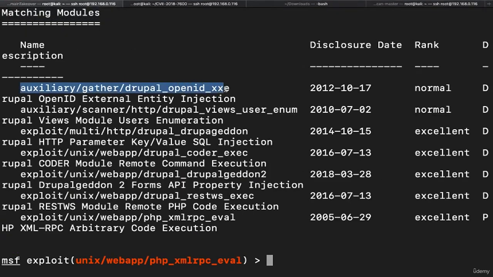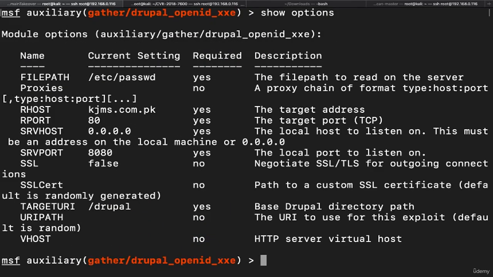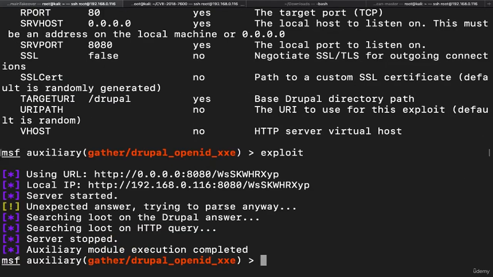The first module is this one, Drupal OpenID XXE. Let's copy this and use it, then show options. After that, you have to set rhost. I have already set rhost perfectly. Now simply exploit this. You can see: unexpected answer, trying to parse anyway. Searching loot on the Drupal answer: nothing. So that means this has not worked.